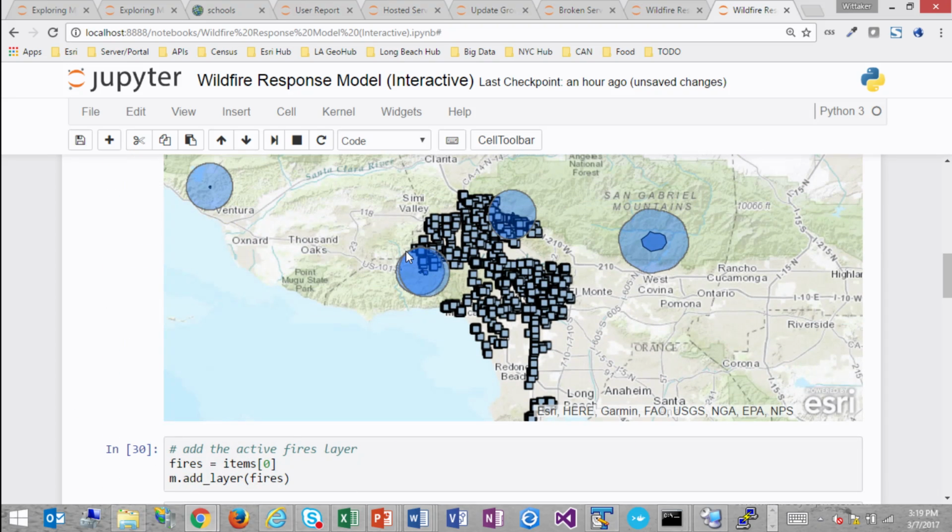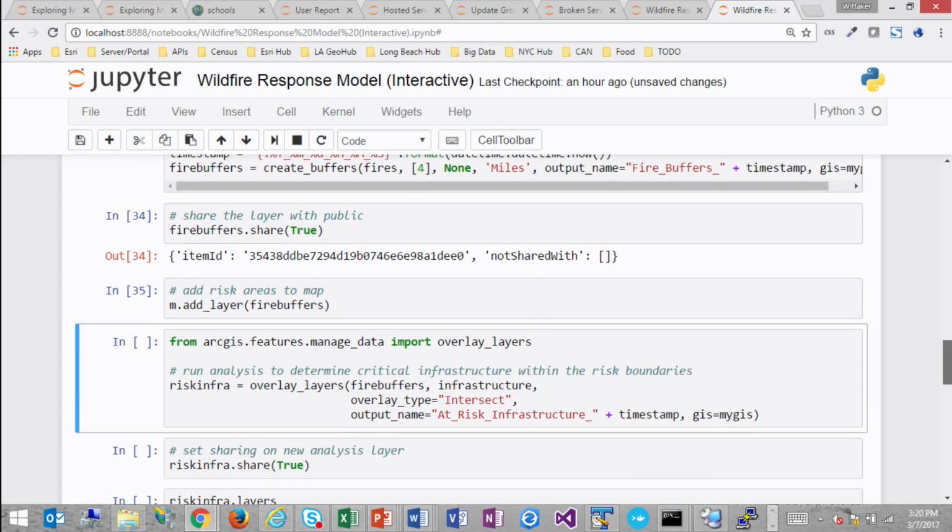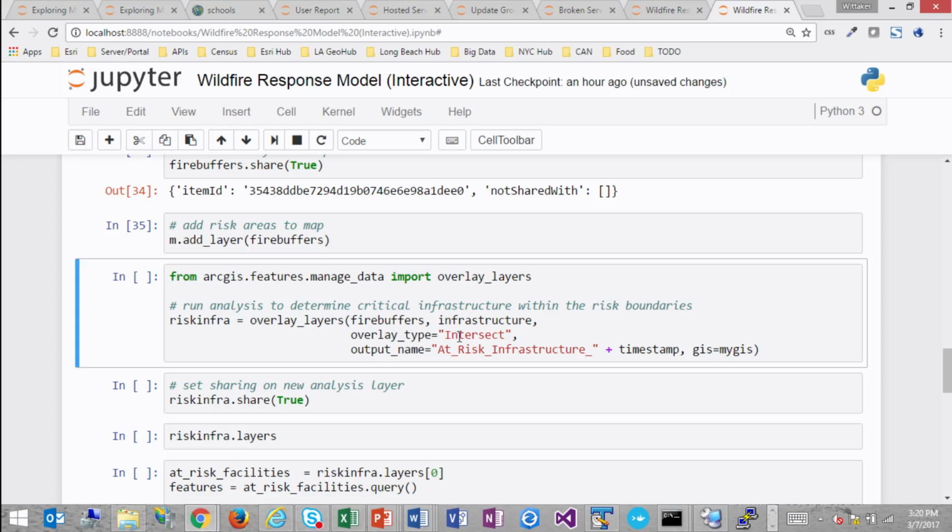So if I go back, you can see that there are a couple fires here that once buffered do actually start to intersect my critical infrastructure. So I can get that visually, but maybe I actually want the specific bridges and structures that are potentially vulnerable so that I can do something more with it. There are more analytic tools available to do that. There's one called overlay layers, which will take the fire buffers, overlay them with the infrastructure, and create a new layer called at-risk infrastructure, which is basically the subset of the critical infrastructure that intersects those buffers.